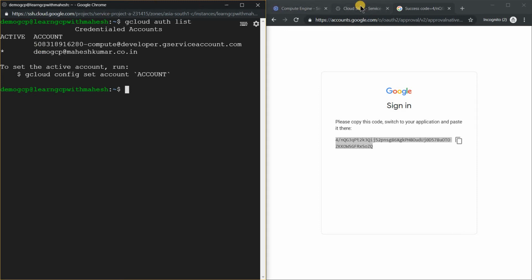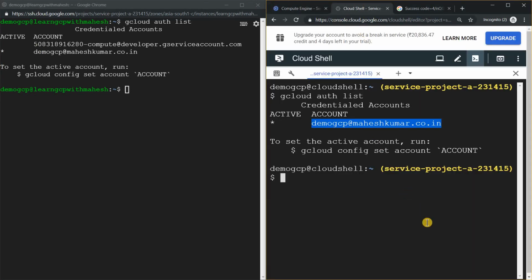So now to answer your question, what is the identity of your Cloud Shell environment? It is nothing but the exact identity with which you have logged in. If you have logged in with a specific user, the identity of your Cloud Shell environment is also the same ID, but your virtual machine's identity would be different. Usually it would be your default service account.